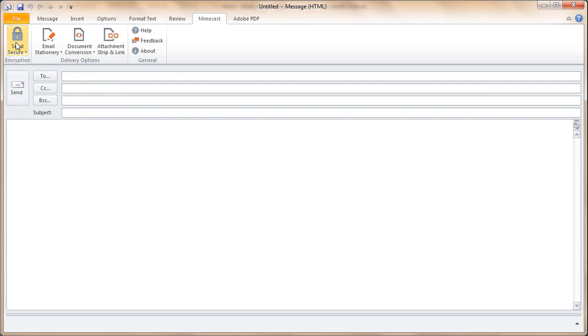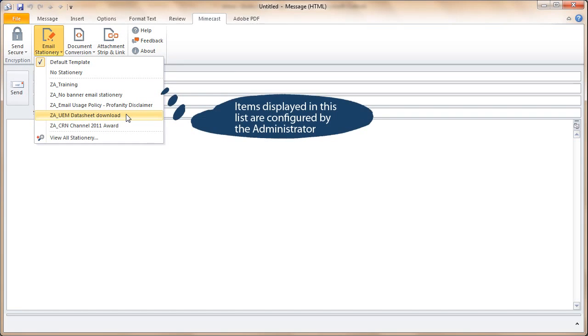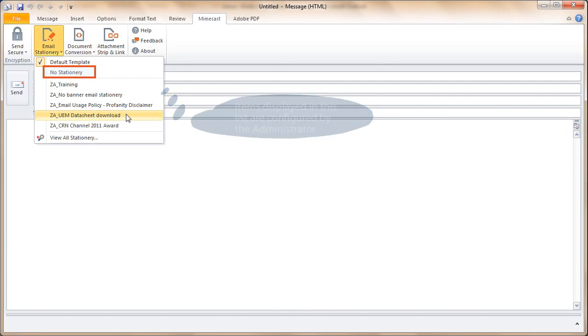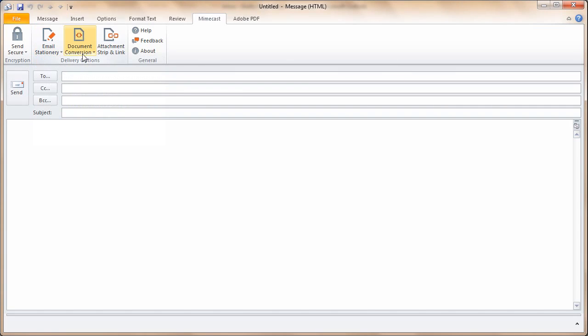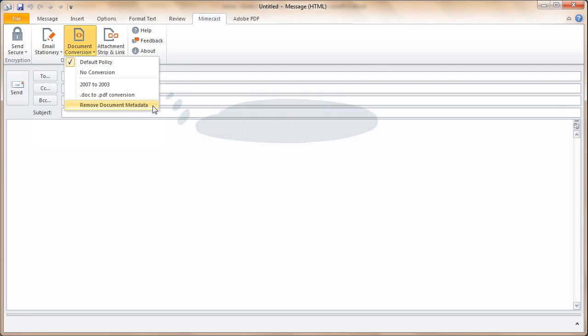Within the delivery options, one of the items available is whether or not you can apply email branding and stationery to an outbound message. Depending on your configuration, a list of items may be available to select from, or you can choose no stationery or view a list of all the stationery. Document conversion definitions, if configured, will allow you to convert documents to PDF or to remove document metadata from files, including potentially hazardous items such as Visual Basic for Applications code or items like tracked changes and comments.